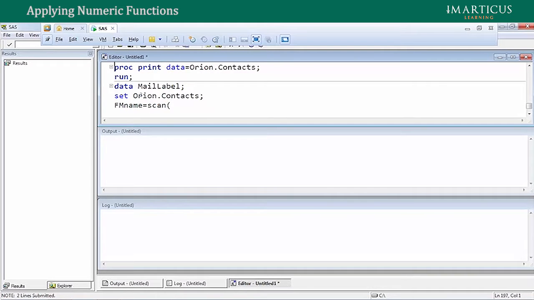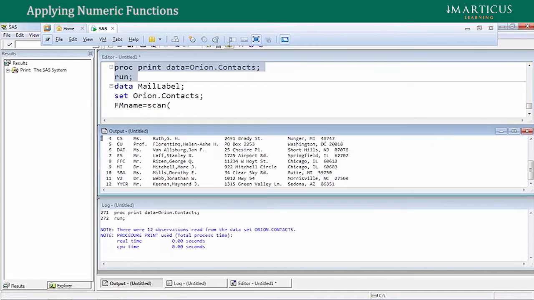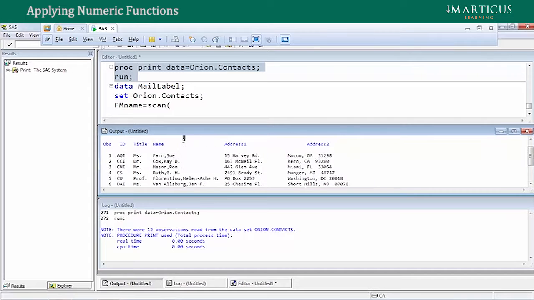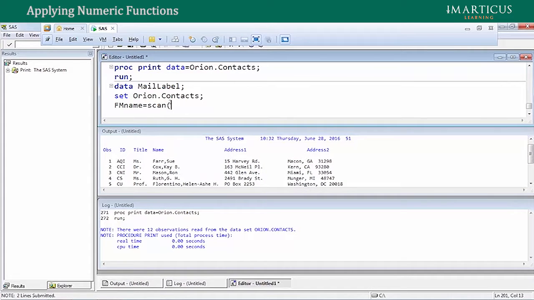What was the name of the variable? Let me just check it quickly. So this variable name was name. So I say scan name, scan the second value, second word. So search name variable, which I assume has multiple words, and fetch me the second word.